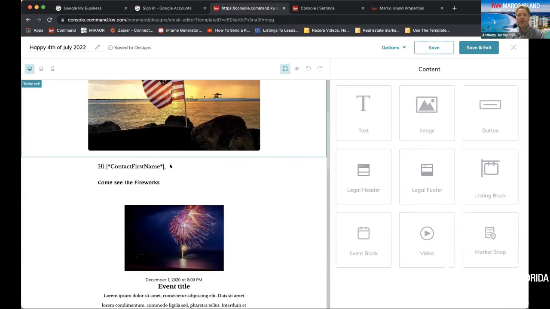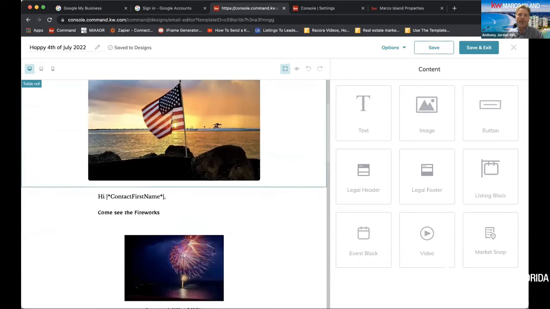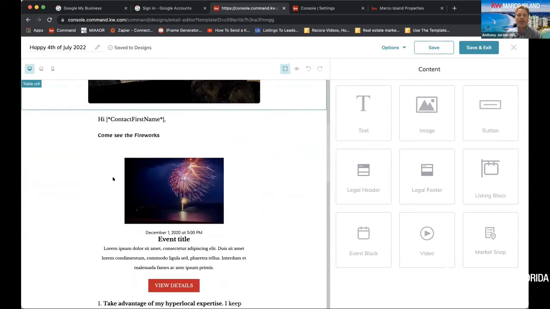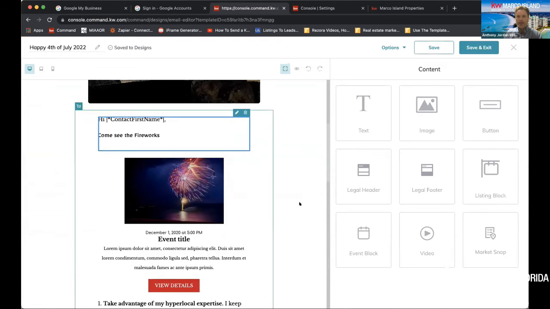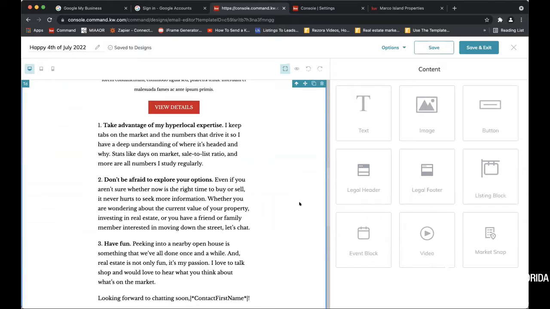They will be able to now click this in the email and take advantage of that. So if you know that you'll be doing something on the 4th of July for the community, you can add that in there. Or if you know the community is already doing something, go ahead and add it in there. So this way, it just brings in some more.